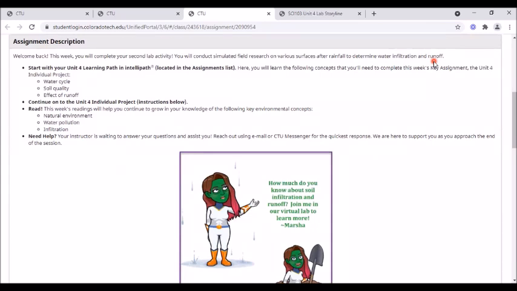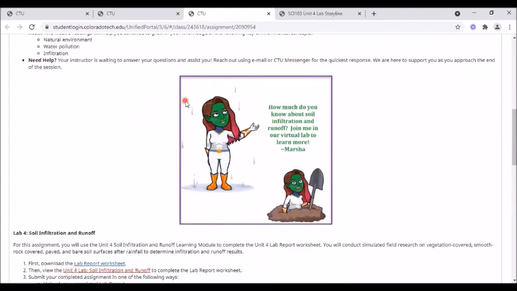So the amount of vegetation and the different slope of the land is going to affect how much water stays there and actually filters into the ground, which is called infiltration, and how much of it runs off. So this is what you're looking at in this lab.